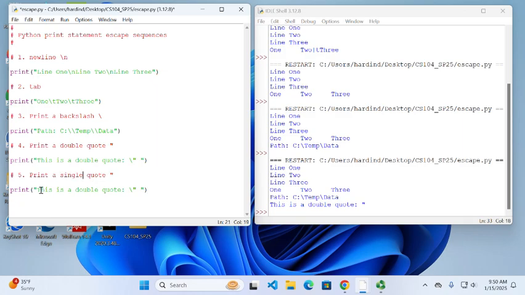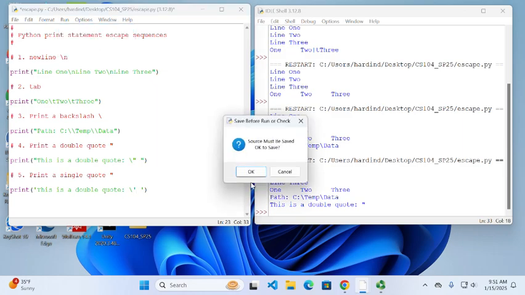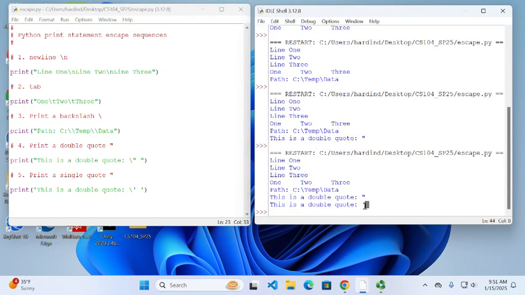Okay, so print a single quote. This time my print statement, I'm going to begin it with a single quote and end it with a single quote. And if I wanted to actually print out a single quote, I can use a backslash and a single quote here. Okay, so of course there's the single quote.